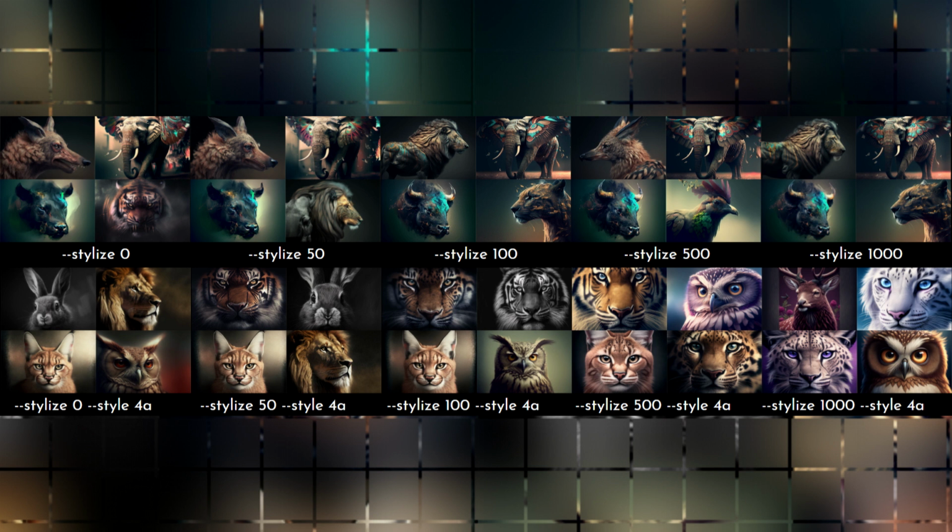Style 4A has again only animal faces. Even the lower stylize values look okay, not ugly at least. And higher stylize produces quite cute animals, but they're really close up.